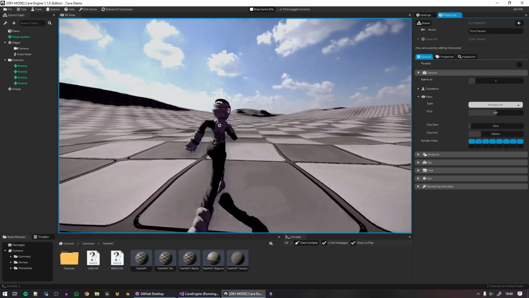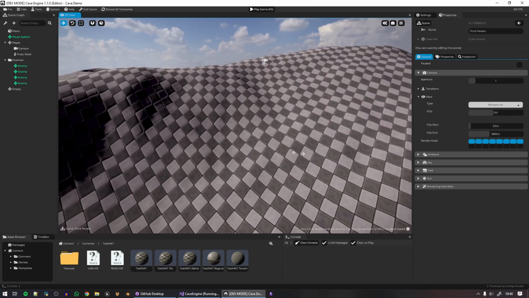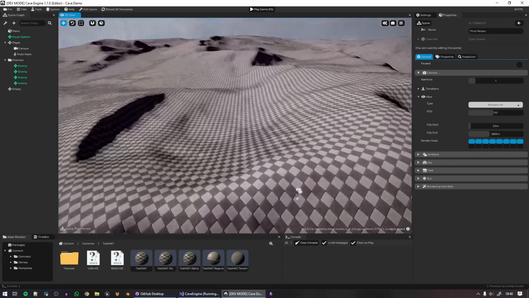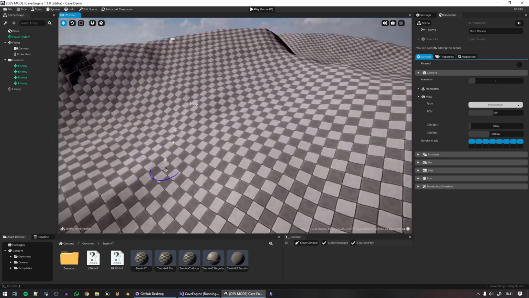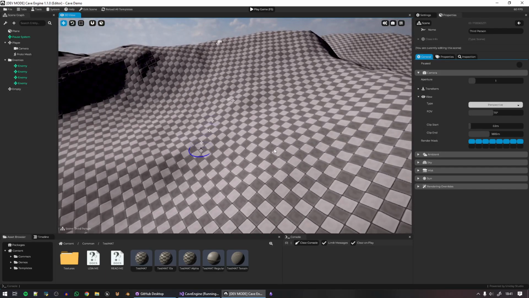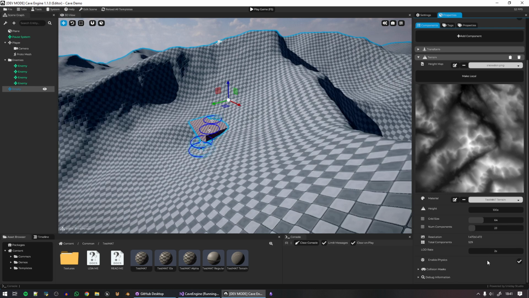So yeah, that's a sneak peek. I don't want to show much, but the terrain system is coming along with a bunch of other stuff. And this is probably the thing that I'm most excited about at all, because man, this is so nice. It's so nice to have this system implemented.